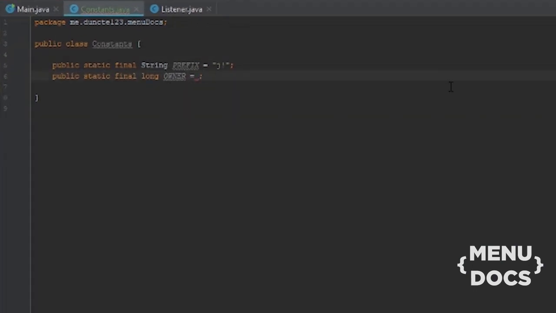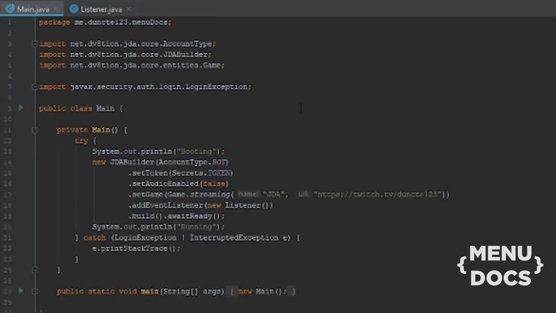What we're gonna do next is we're gonna paste the ID there and put a capital L for long after it. So now we have our constants finished. We can close that file.